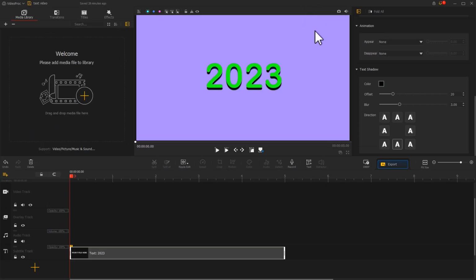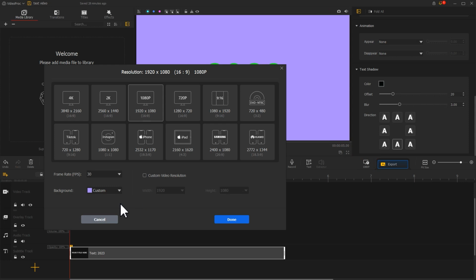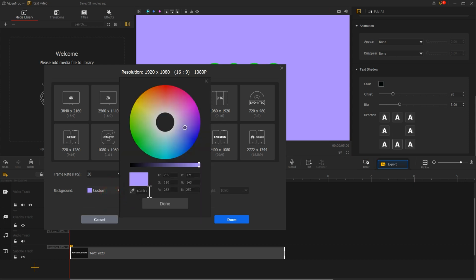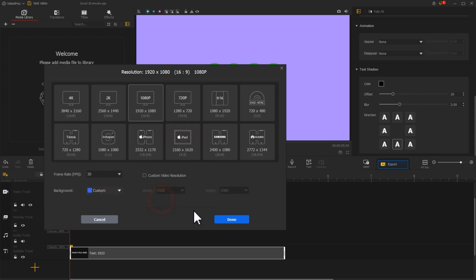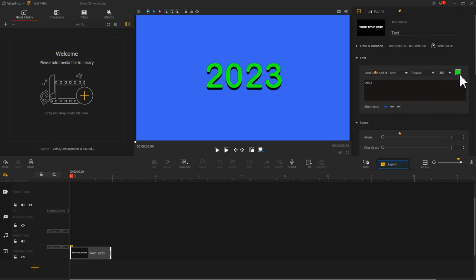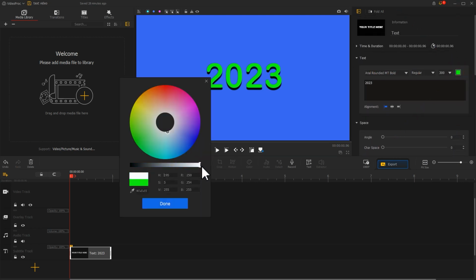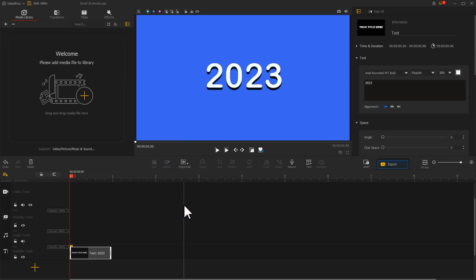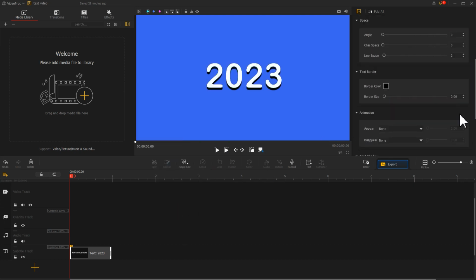Go back to your main interface. Click this button to change the background color to another shade. Next, select text and adjust the duration. Click the color box and change it back to white. Go to the animation area and add an appear animation.